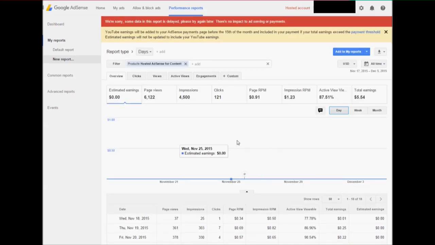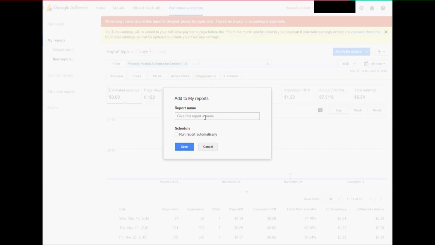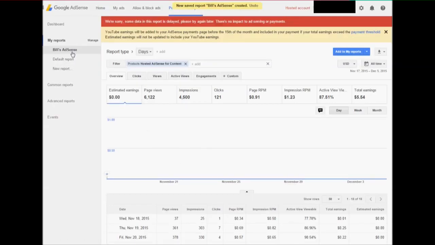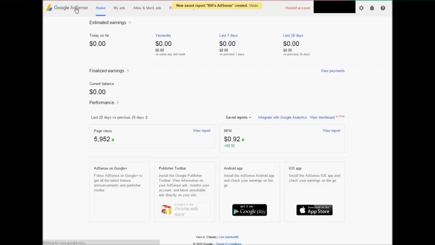Let's go ahead and save this dashboard so we don't have to do this process every time. Just click on Add My Reports, give it a name, save it, and now you can always select your own report dashboard once you log in and don't have to go through this process every time.